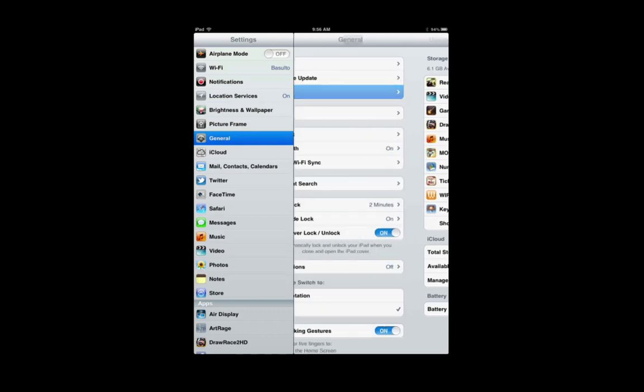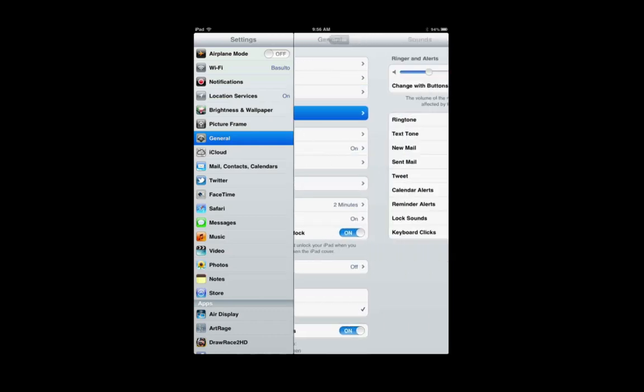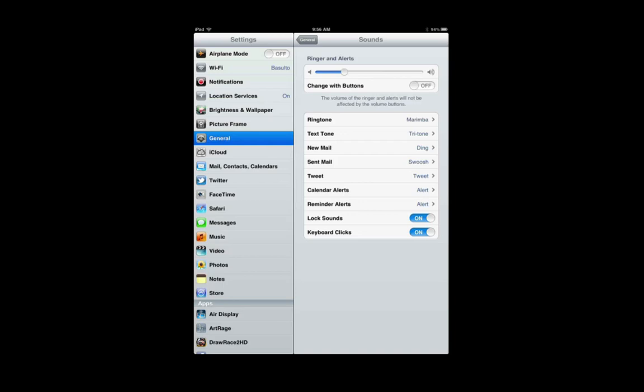Next is the, let's go back to general, sounds. If you want different sounds, you can change that all here, your text tone, your emails, tweets, all of that can be changed in this area here. Or if you don't want any sounds, you can do that as well.